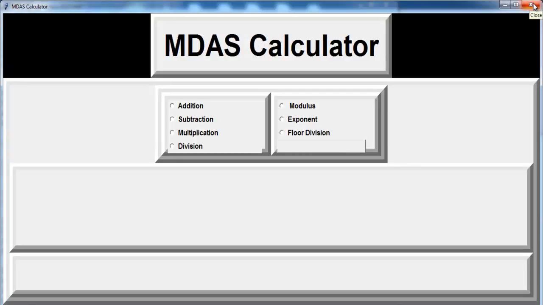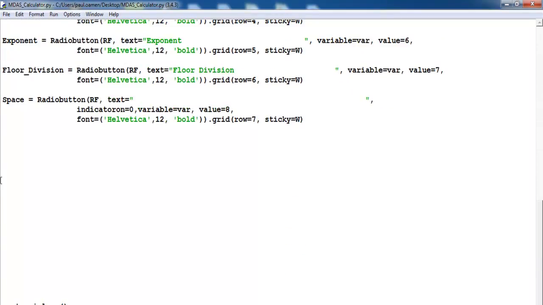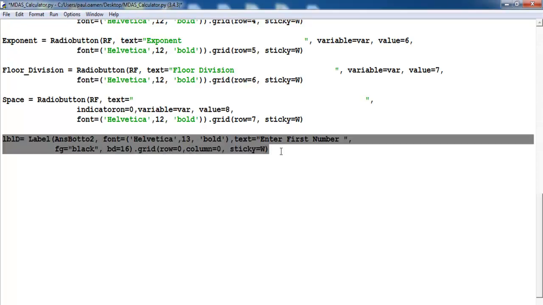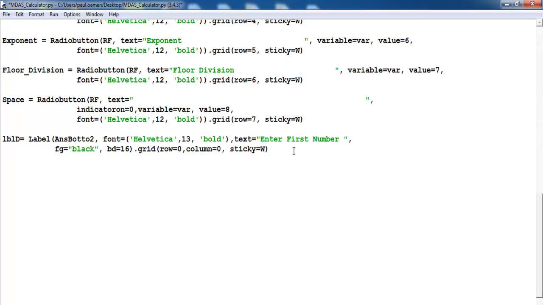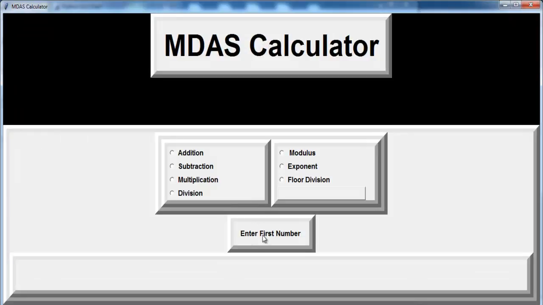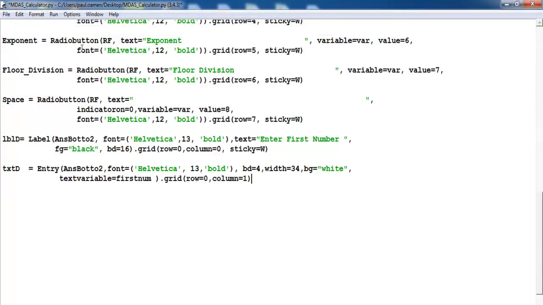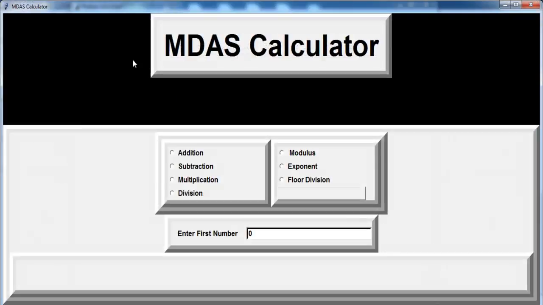Okay, now let's continue. Next thing I want to do now is to create my entry widget and the buttons. Right here I have my label for the user to enter his or her first number. So let's run it so that you see what I mean. And that is the label there, but we now need an entry widget there. So let's come back and enter an entry widget there. So press Control S, press F5 and run it again.